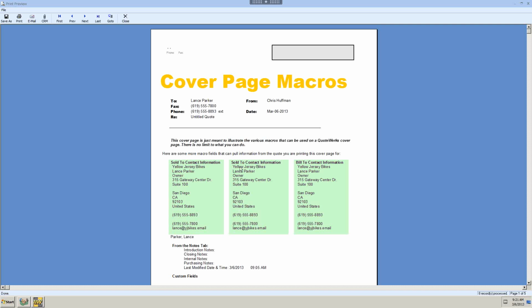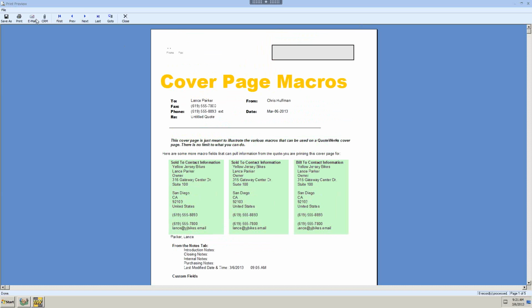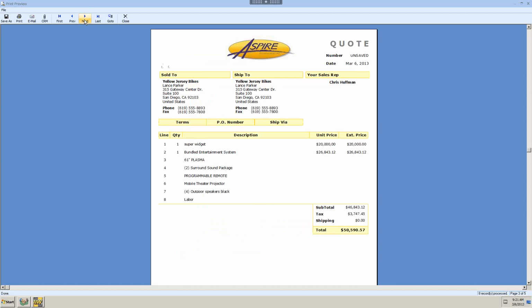So not really customized, but just an idea of what you can do on a cover page. You can make macros, but then take a look at this as we keep going. There's my quote. Again, totally customizable. You see I bundled the entertainment center, so it's showing the items below there, but not showing their individual prices.